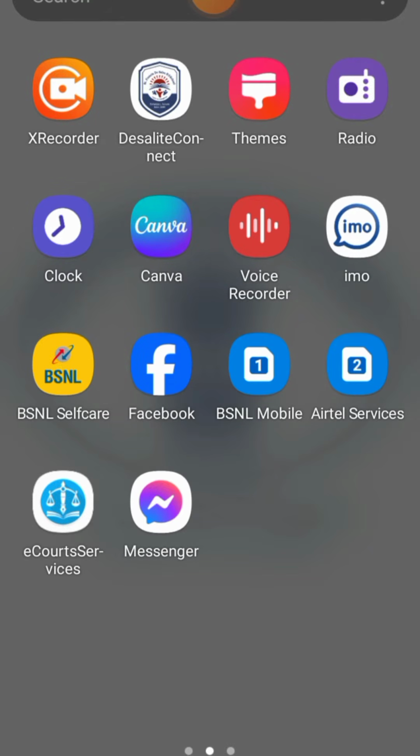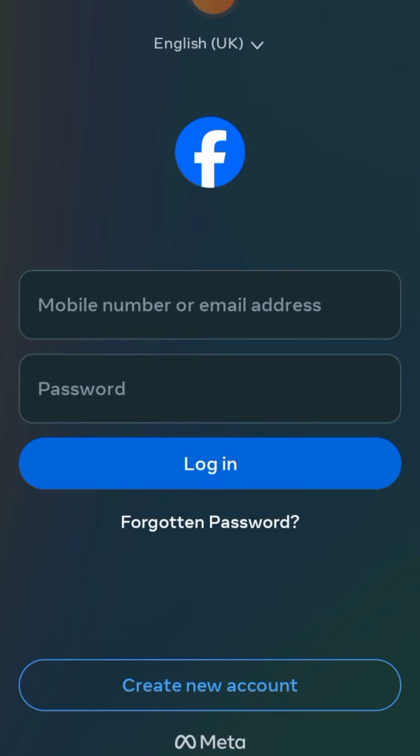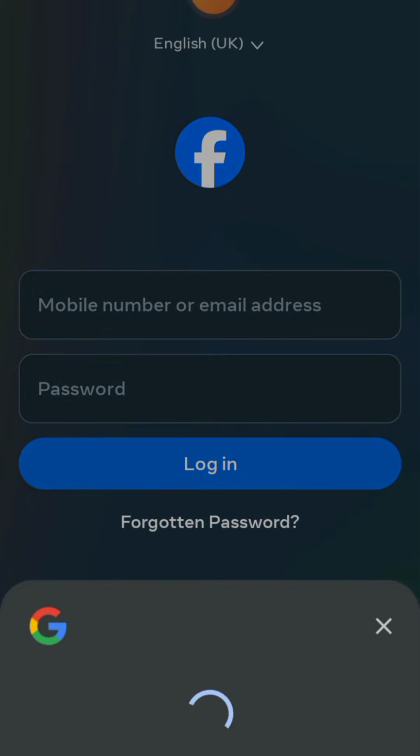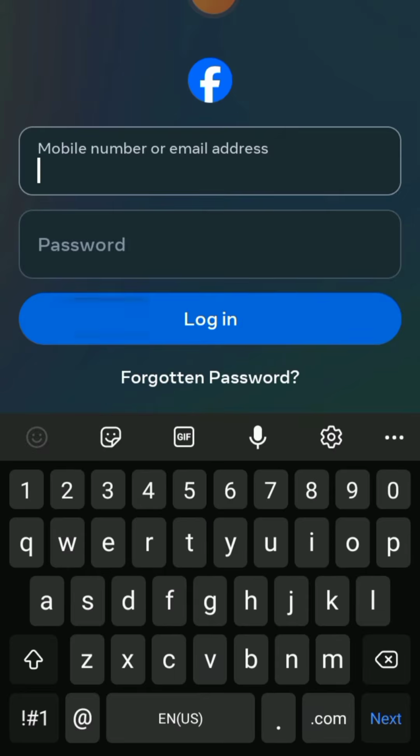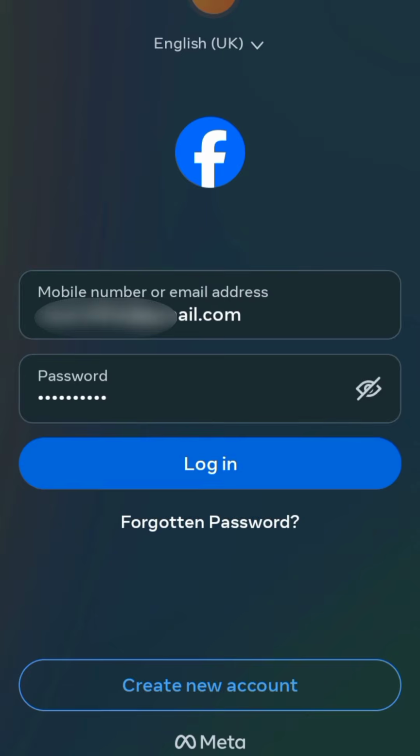Friends, in this video I am going to show you how to fix Facebook login issue. So friends, at first you have to launch Facebook account, and then here I am going to enter my username and password, and then after click login button. After entering username and password, just click login button.